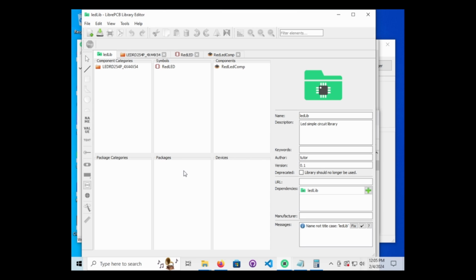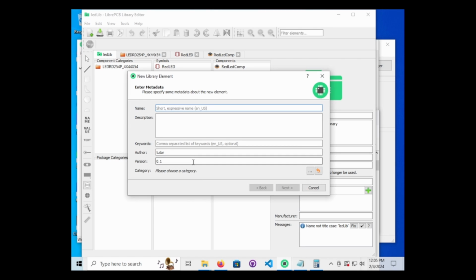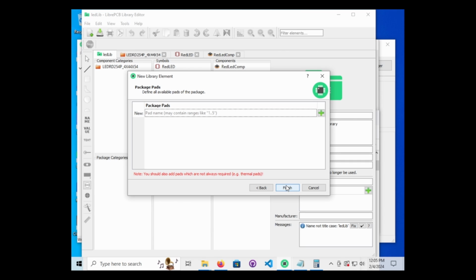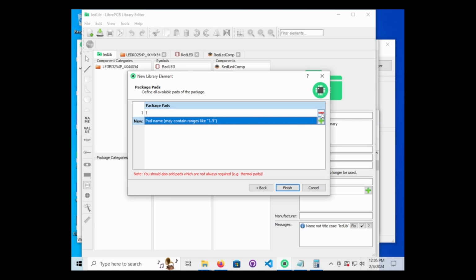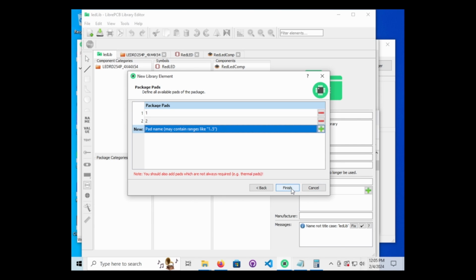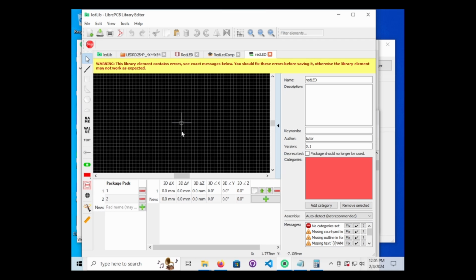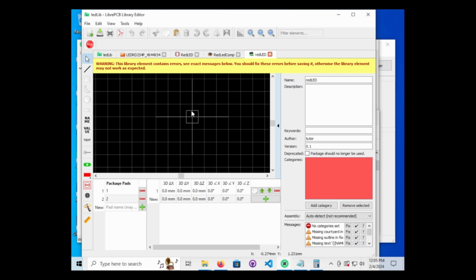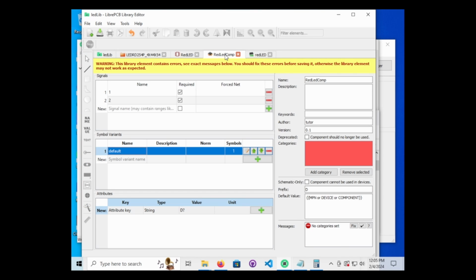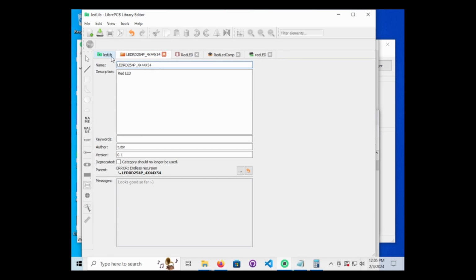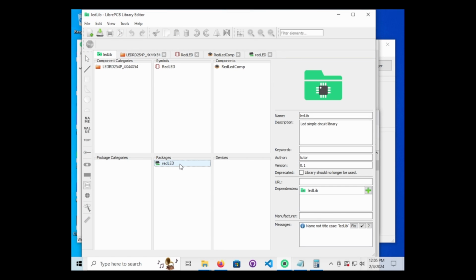Looks right. Now we're going to create the package, which is the footprint. And the footprint will have 2 pins. Pin 1 and pin 2. Alright. We're going to zoom in. And we're going to... Sorry, I'm just checking some things, make sure.